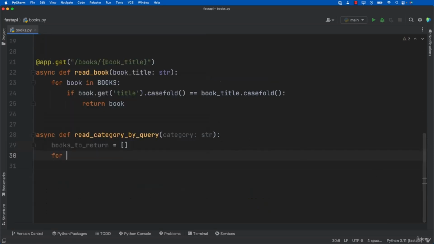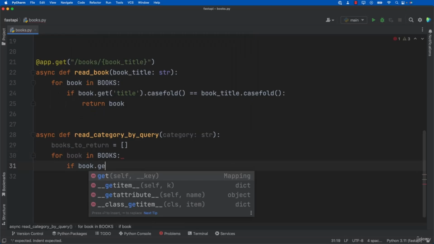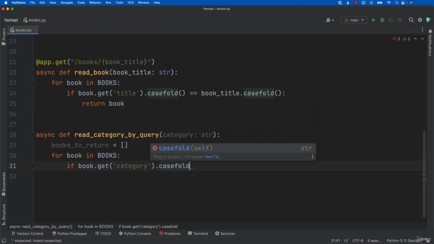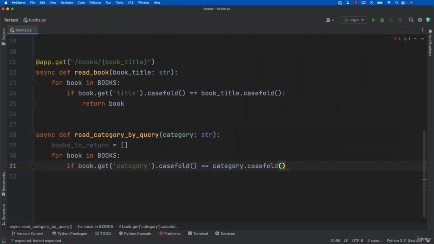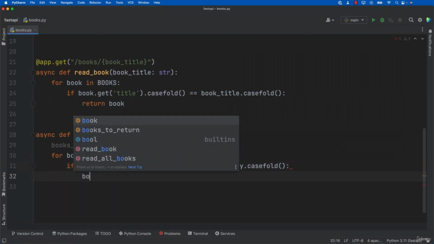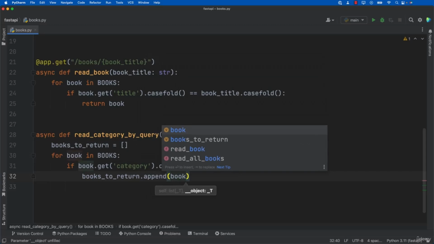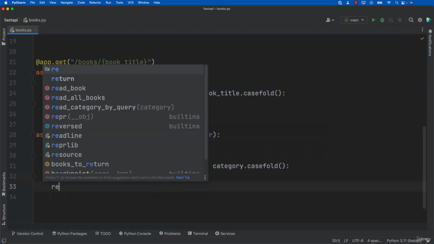And now we want to say for book in books, if book.getCategory.casefold is equal to the category.casefold that we're passing in. So we're looping through all the books and we're looking for a match of a book that has the same category as the category we're passing in as a query parameter. Then we want to say books_to_return.append(book). And then outside the loop, we want to say return books_to_return.